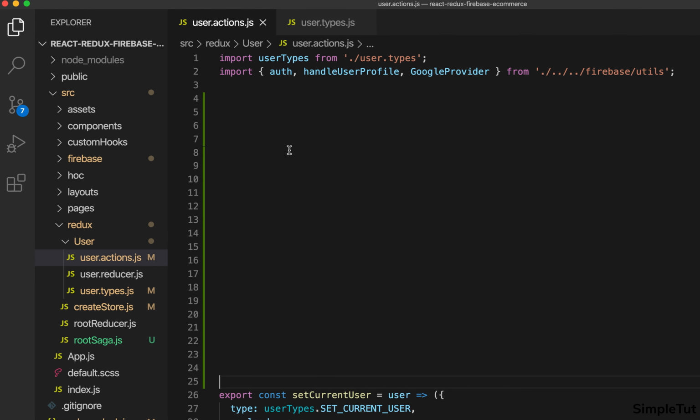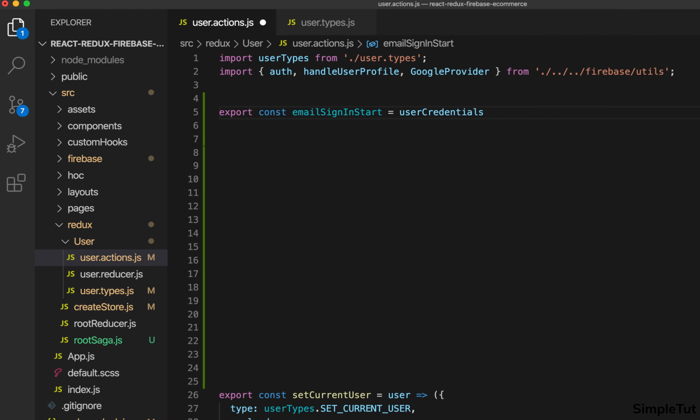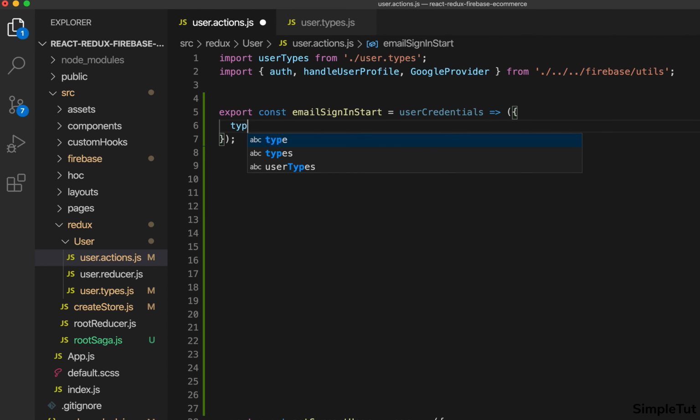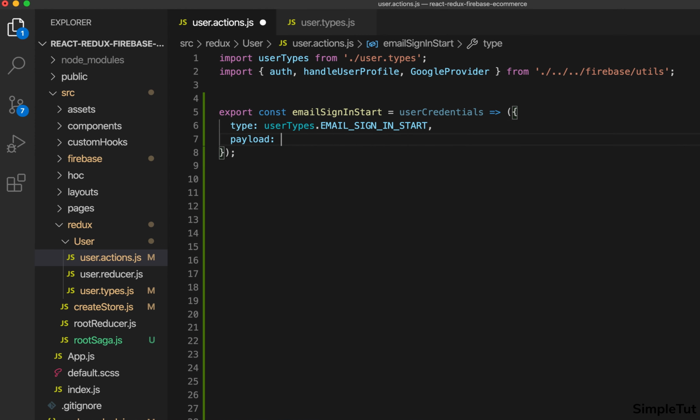And we want to use those two types now. So we need to create two new actions. So we're going to export const. The first one is going to be emailSignInStart. It's going to take the user credentials, and it's just going to return an object because it's just a simple action now, which is going to have a type, which is going to be userTypes, which we're importing above already, .EMAIL_SIGN_IN_START, and the payload here is going to be the user credentials.